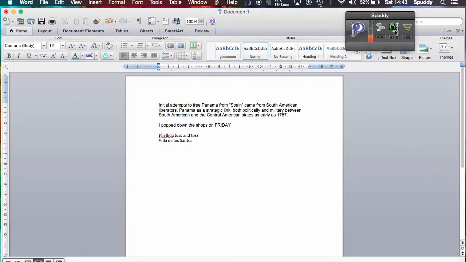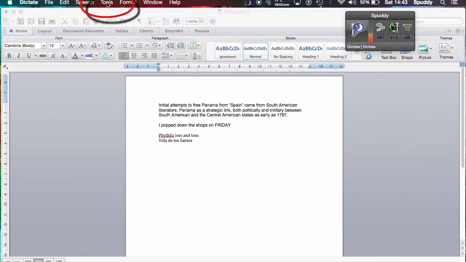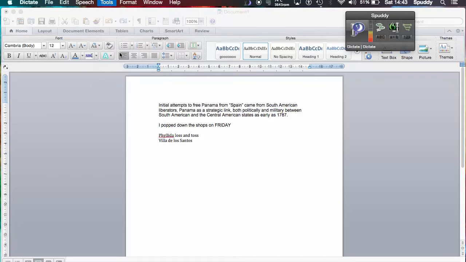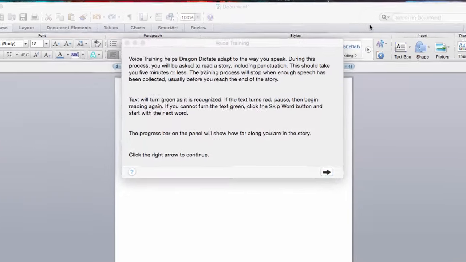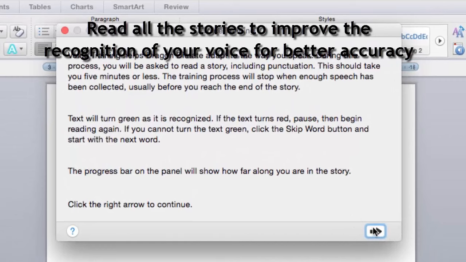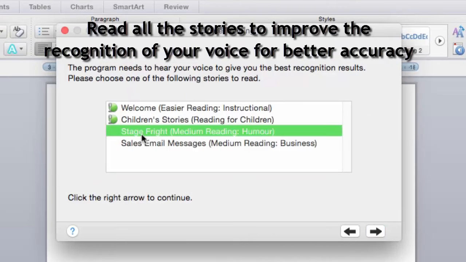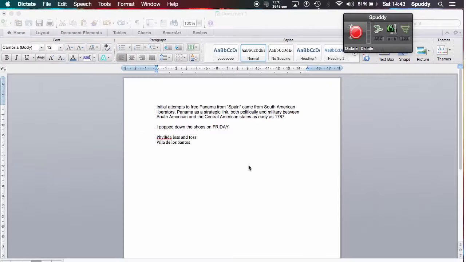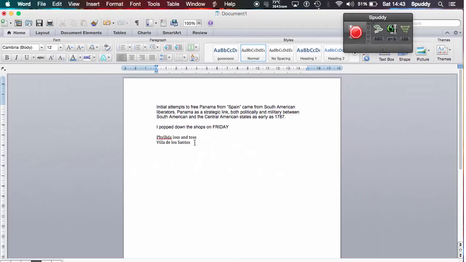Also, if I click the middle button there, that's one option to improve accuracy. Voice training is another excellent way, so click on that. Now if you read another story, so click next, and if you read another story, that improves the accuracy even more, and you see I've done 2 there already. So follow through all of them, and that definitely makes a big difference. So with the vocabulary editor, vocabulary training and voice training, that should make the recognition a lot better.